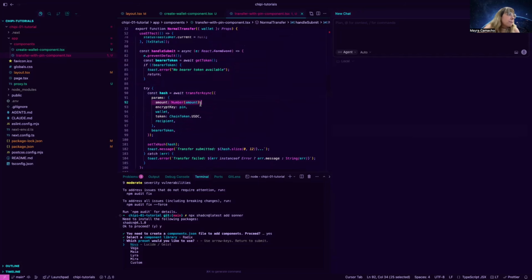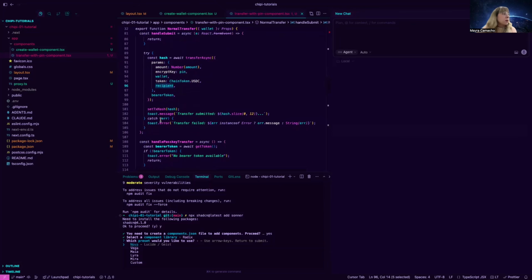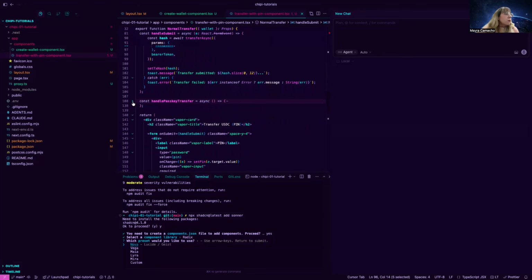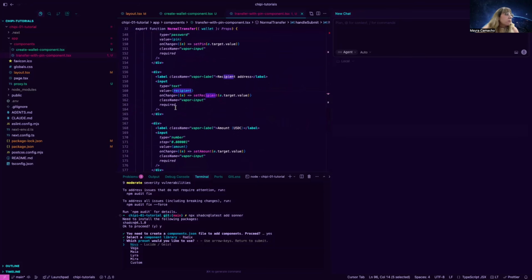And the params are the amount that the user inputs, the encrypted key that is going to authorize this transaction, the wallet address that is authorizing this transaction, and the token that is acceptable. Currently, guys, we only accept USDC, but we're working on accepting different tokens. So for now, you're going to be putting USDC and the recipient address that is going to receive this money. Then this is for our passkey, you don't have to worry about it, but you have the recipient and the amounts.